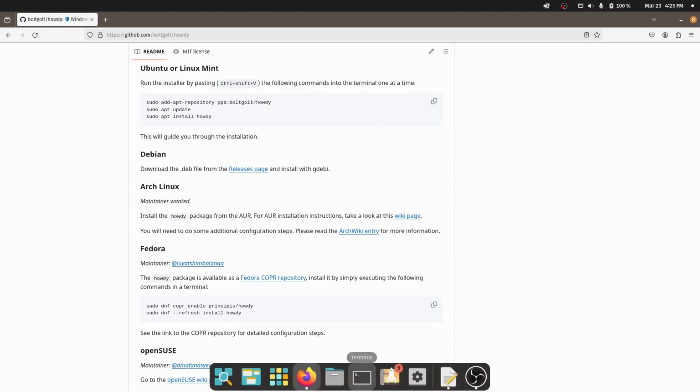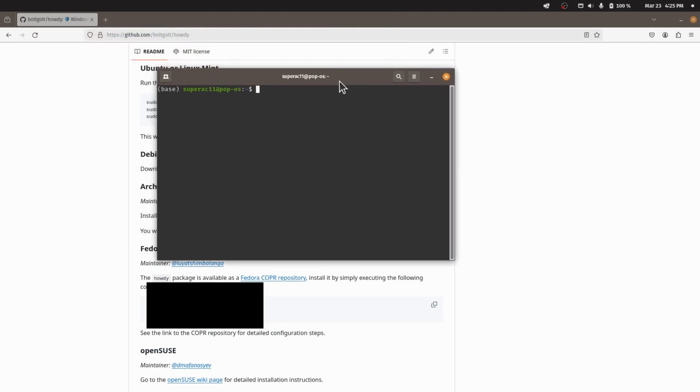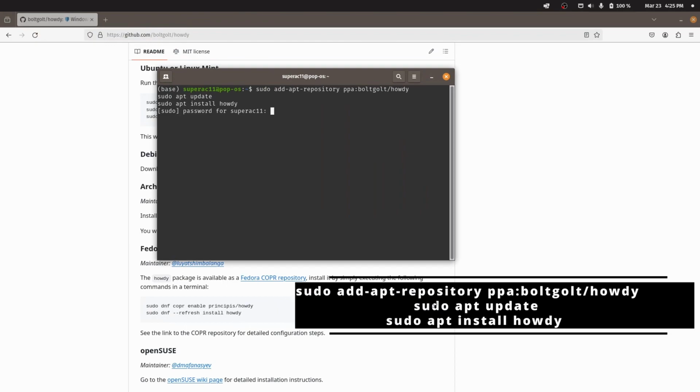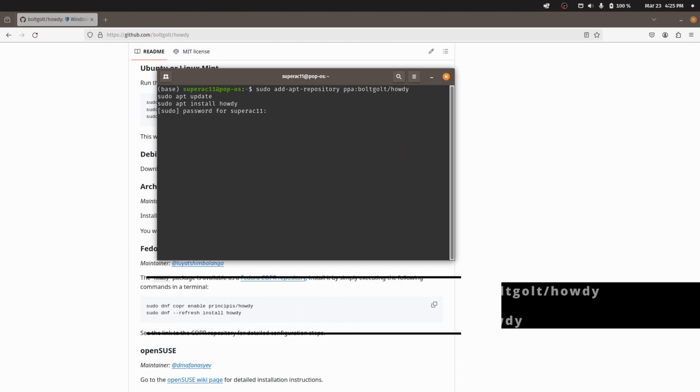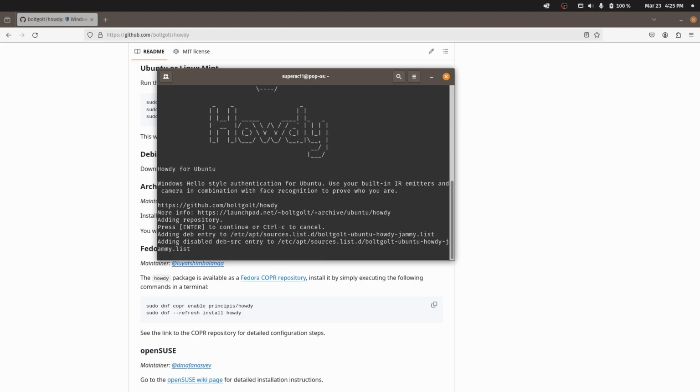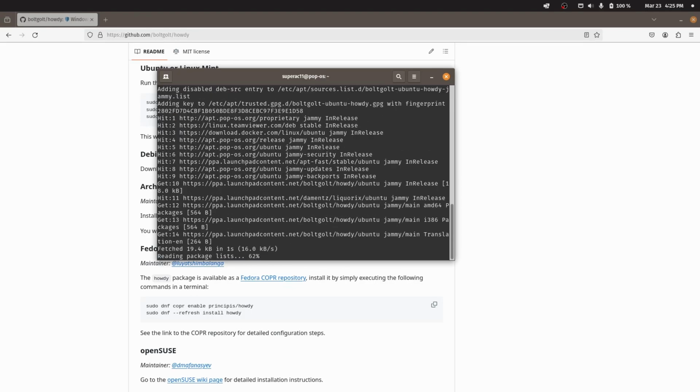First, navigate to the GitHub page for Howdy and copy the command for your distribution. In my case, I'm using Pop!_OS, which is a Debian derivative. Open your terminal, then paste using Ctrl-Shift-V or right-click, then select Paste.